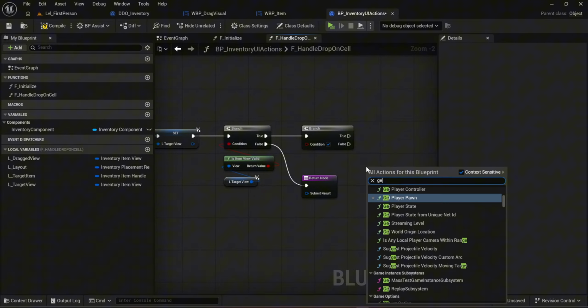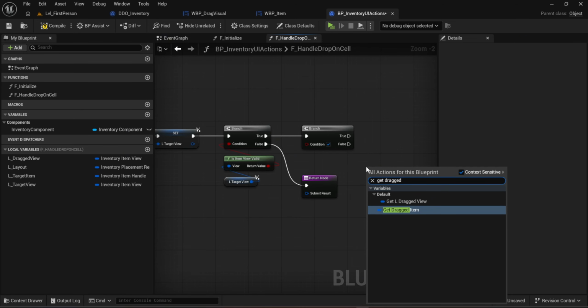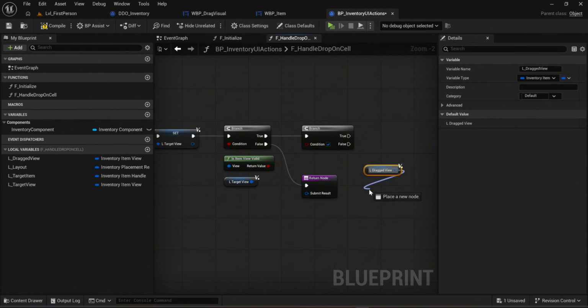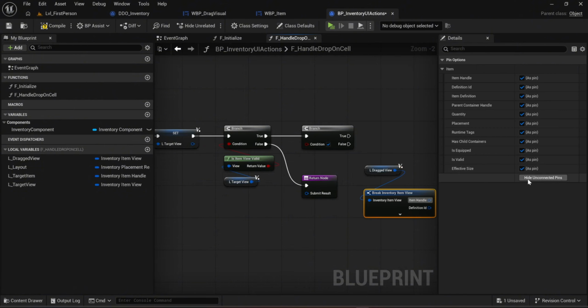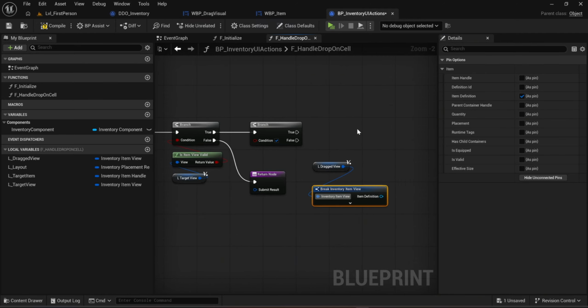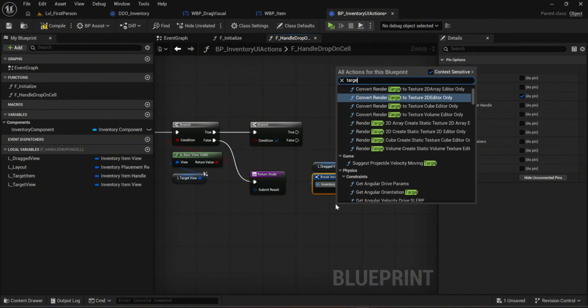The first check is whether the two items have the same item definition. We use equalObject and compare dragView.itemDefinition with targetView.itemDefinition. We compare the item definition object references because this is the actual data asset that defines the item type. If the definitions are different, then these are different item types. A rifle and a bandage should not merge, for example.